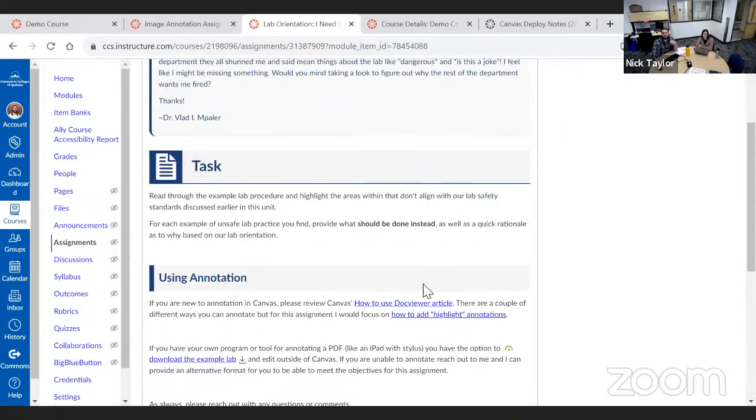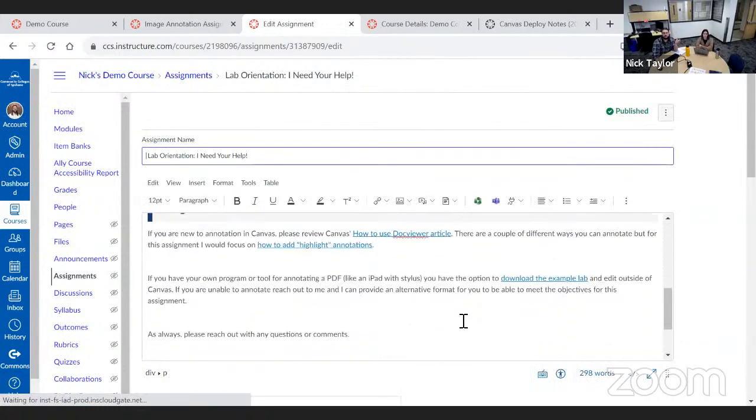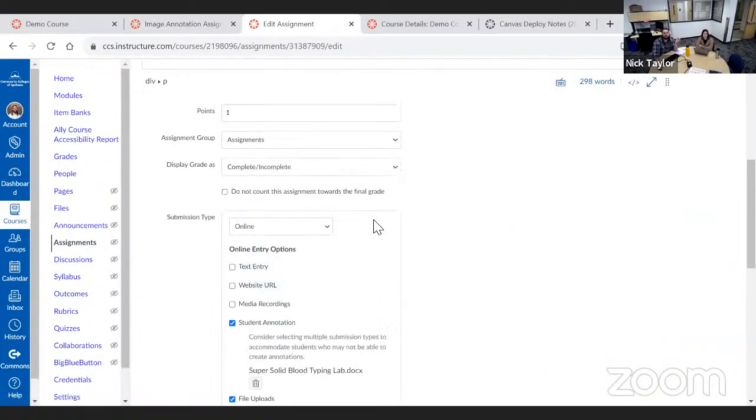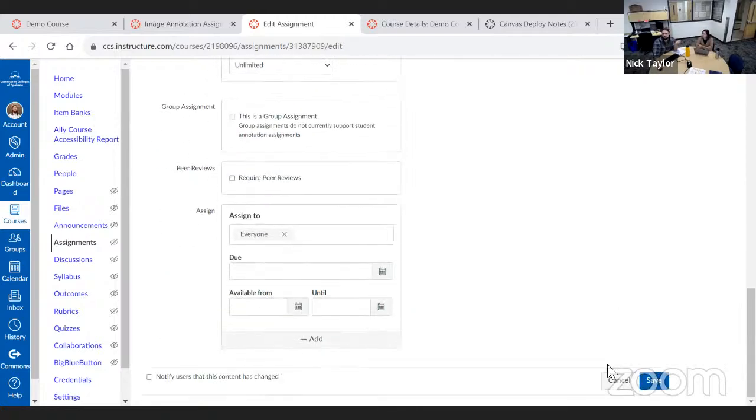So let's take a look at what this looks like on the student's end. And just remember that this has the same setup as what we were just talking about. All we've got is online, student annotation. It's just got a Word doc attached and then a file upload. So those are the only things you actually have to set up for the students to be able to interact with it in an annotation fashion.